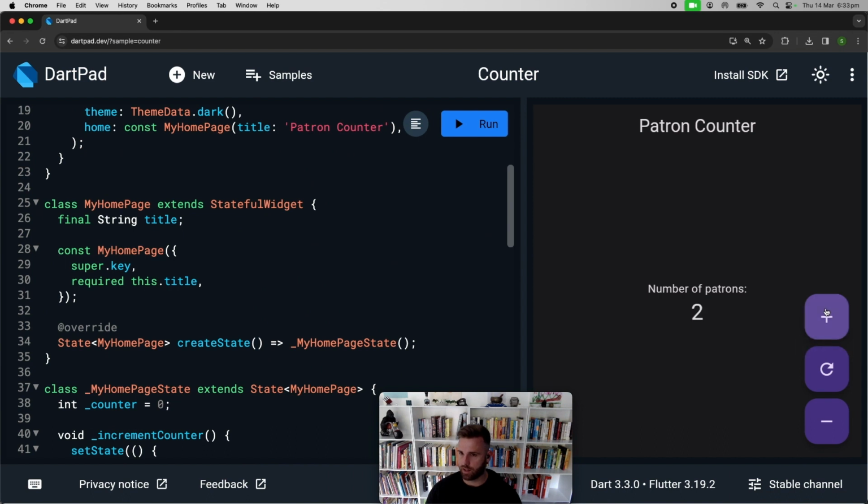So let's try increment, decrement. Can't decrement below 0, which is good. And now if we increment to 11 and we want to reset back to 0, perfect. Now I can keep track of how many patrons are in my Mario Kart themed restaurant, which is wonderful.